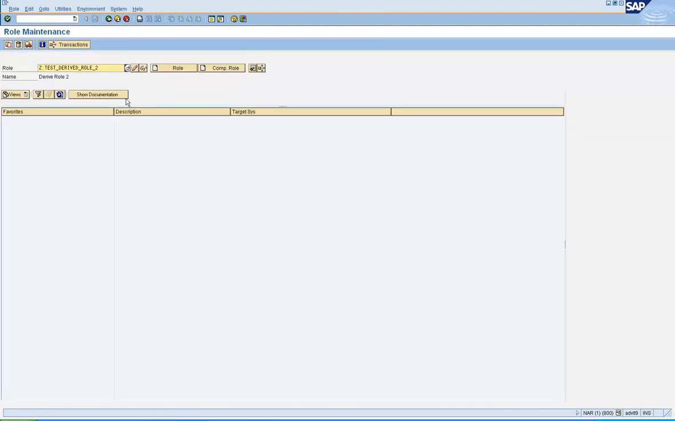Now in the testing scenarios, like I said, we'll change field values, we'll add objects into the child as well as the parent and see what effect those changes have on the child roles, the derived roles.